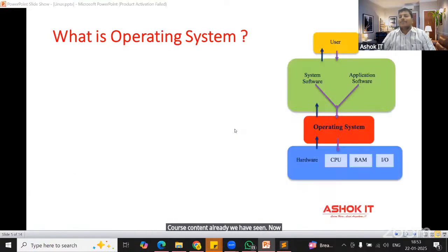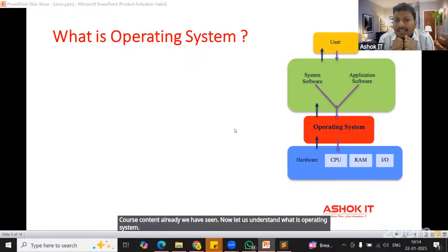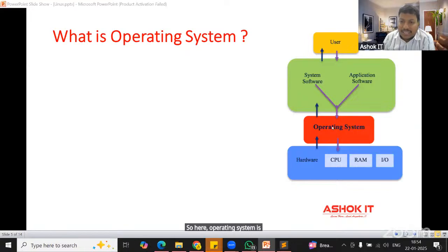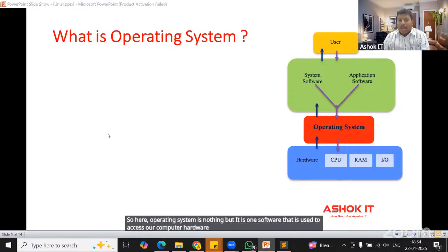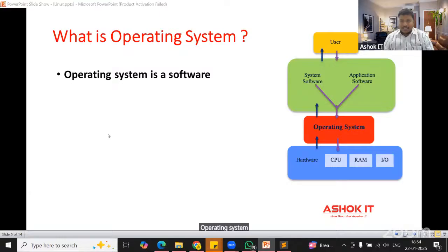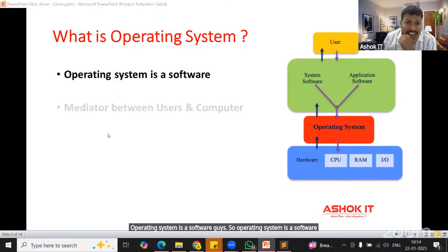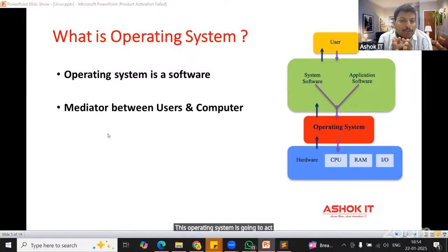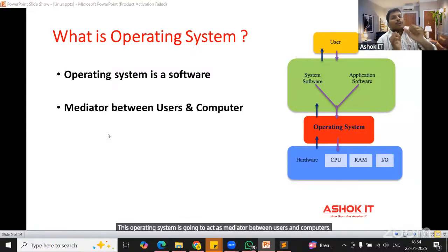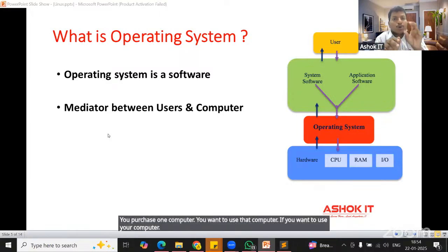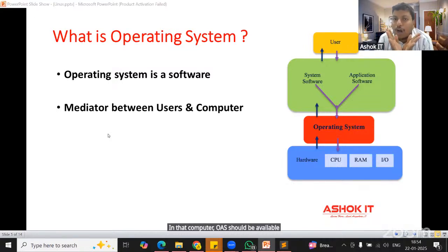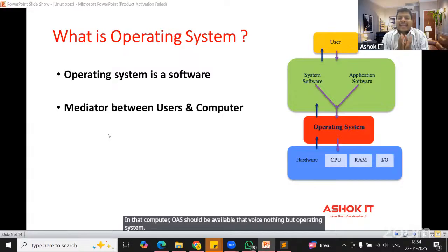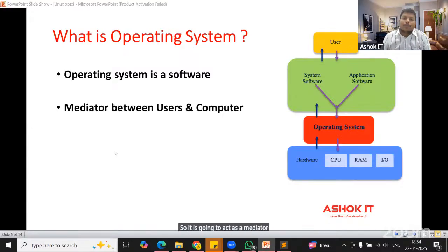Now let us understand what is an operating system. An operating system is nothing but software that is used to access our computer hardware components. It acts as a mediator between users and computers. You purchase a computer and you want to use it. To use a computer, an OS should be available in it. That OS is nothing but the operating system.